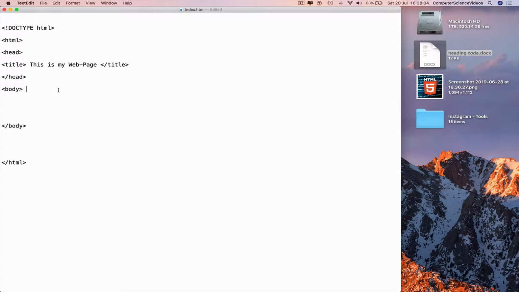So now within the body we can insert H1, my first heading, and then the ending tag. On the next line we can have the paragraph tag, my first paragraph, another end tag, Command S to save.